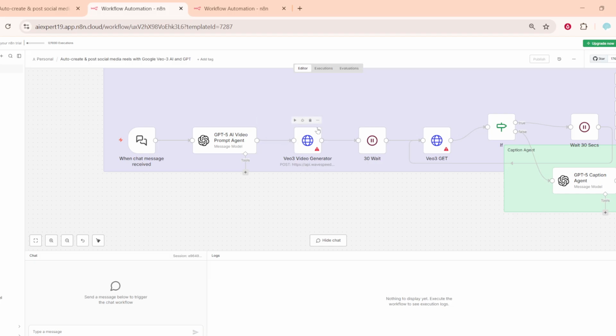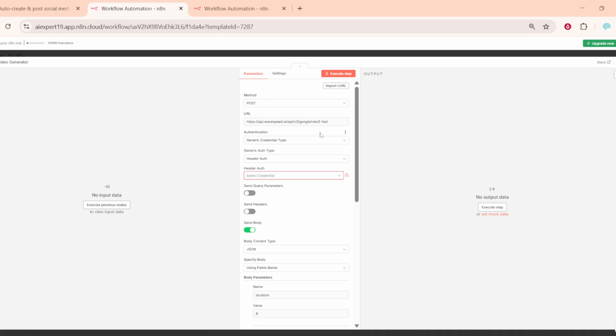Then comes the Vo3 Video Generator. This node passes the prompt to Vo3 via WaveSpeed and kicks off video creation. Imagine a tiny AI film crew spinning up shots, angles, and color in seconds. Because rendering takes a moment, we add a short pause with a 30-second wait. It's like letting dough rise before baking. Give the model a beat to work.